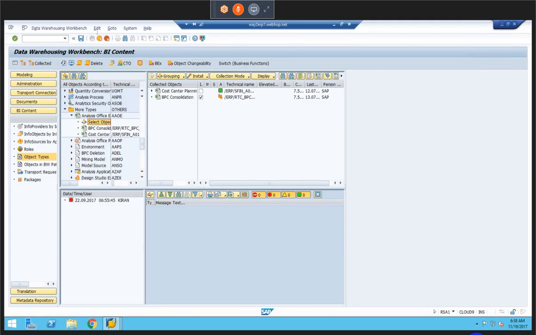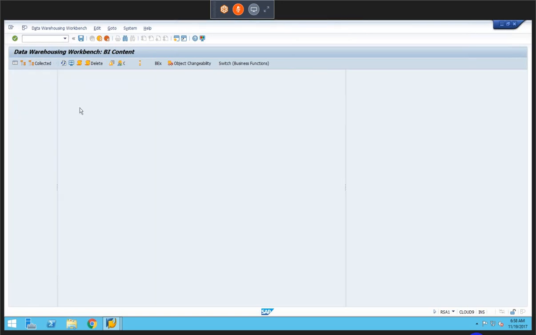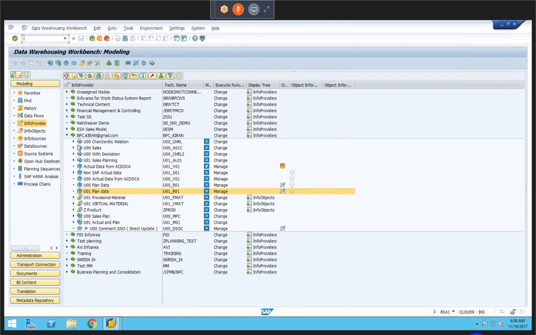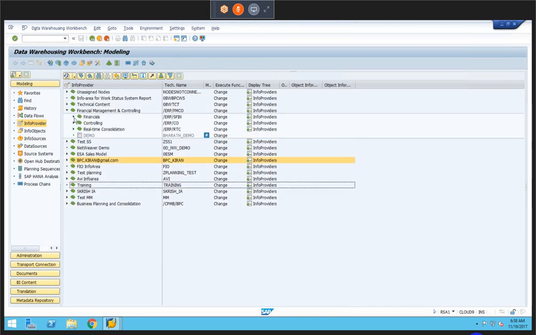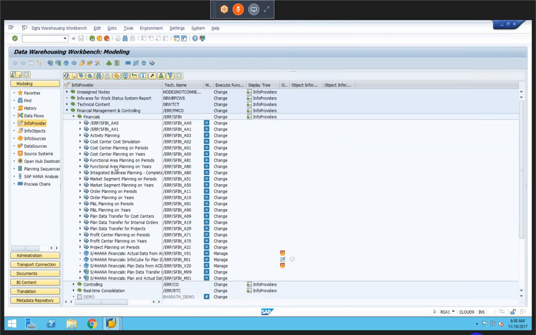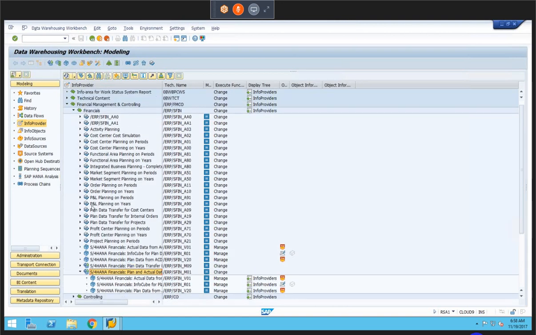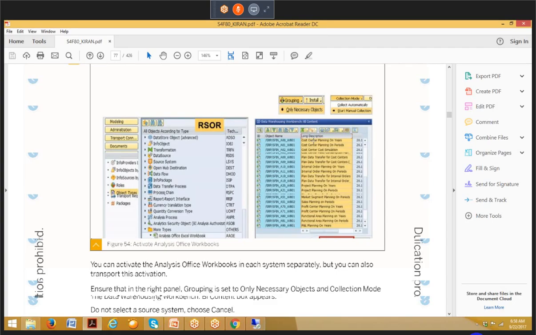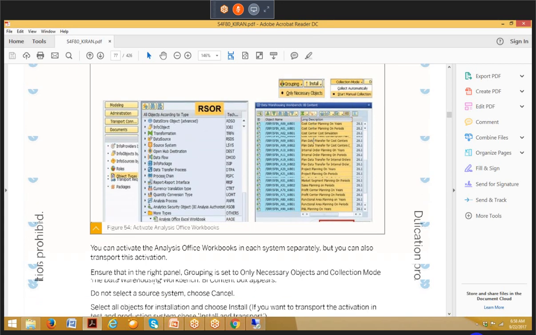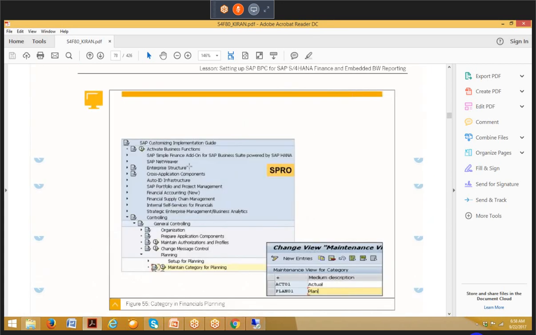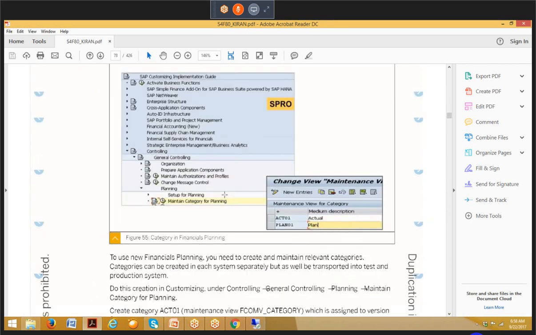Yeah. Now, if I go here, modeling, here I can see, go to financial modeling, financials, here, these are all ERPs, standard content, /ERP/ is standard. All these are available here once you do this. So how to add the categories? I showed you, maintain category for planning, forecast we added.